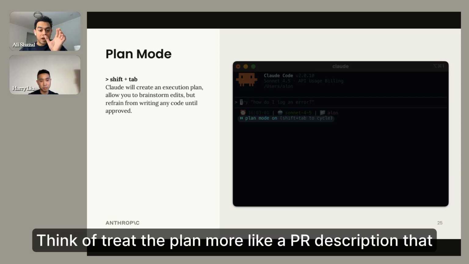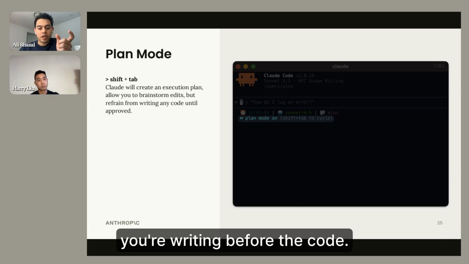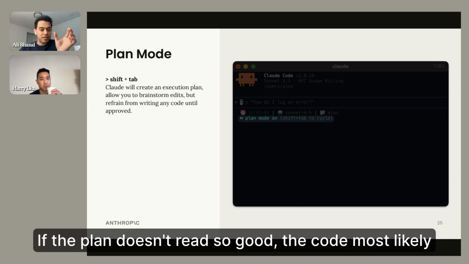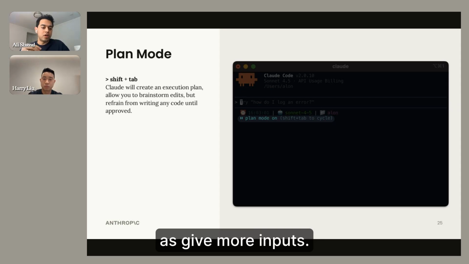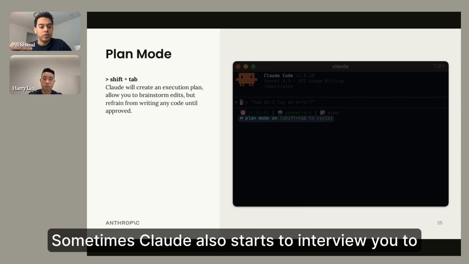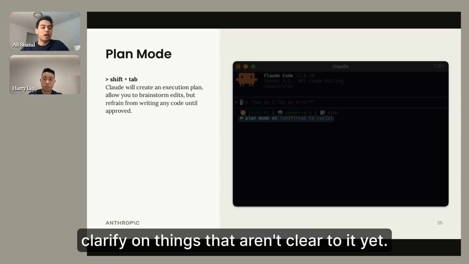Treat plan mode like a PR description that you're writing before the code. If the plan doesn't read well, the code most likely won't. So that's a good way for you to correct Claude, as well as give more inputs. Or sometimes Claude also starts to interview you to clarify things that aren't clear to it yet.